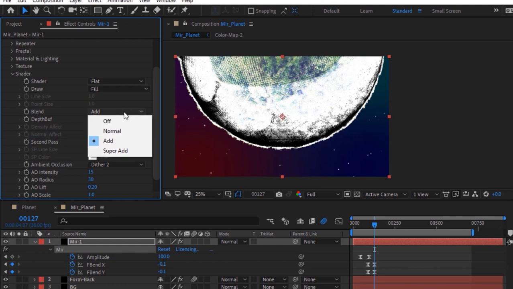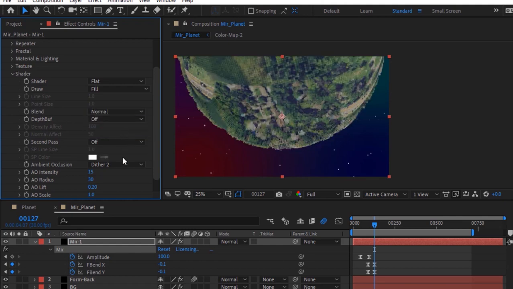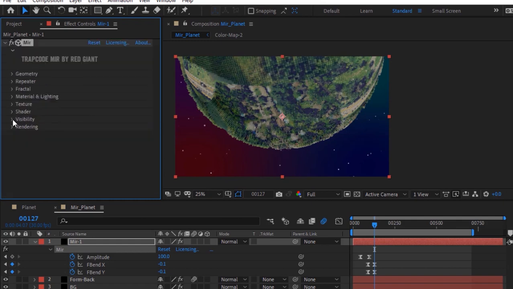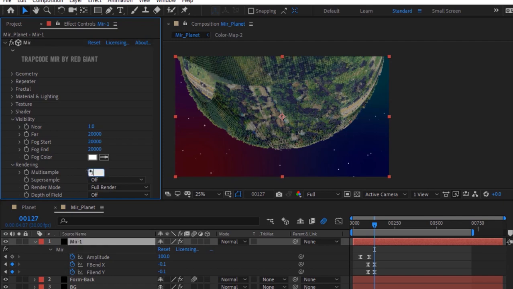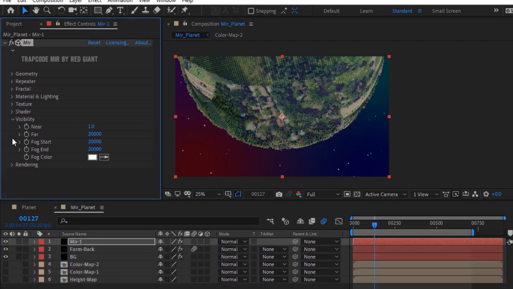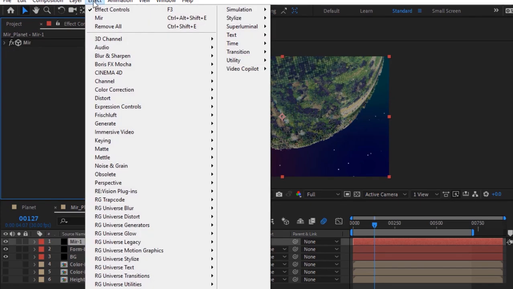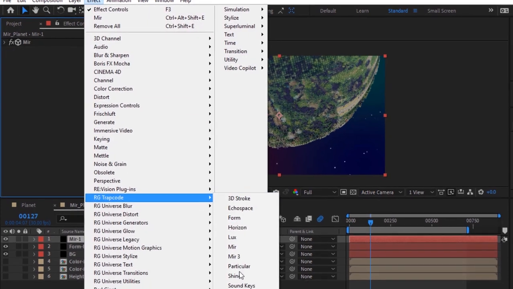Change Blend to Normal. Change AO Intensity to 50, AO Radius to 20 and AO Lift to 0.50. Go to Visibility and change value of Far, Fog Start and Fog End to 20,000. Now go to Rendering and change Multisample to 16. Again go to Effects and Presets and add Trapcode Shine effect to this layer.